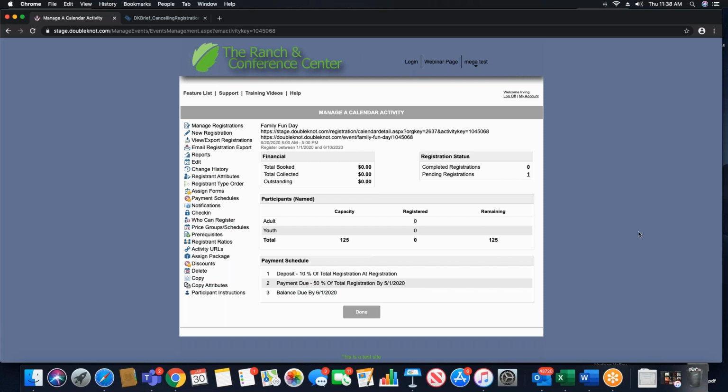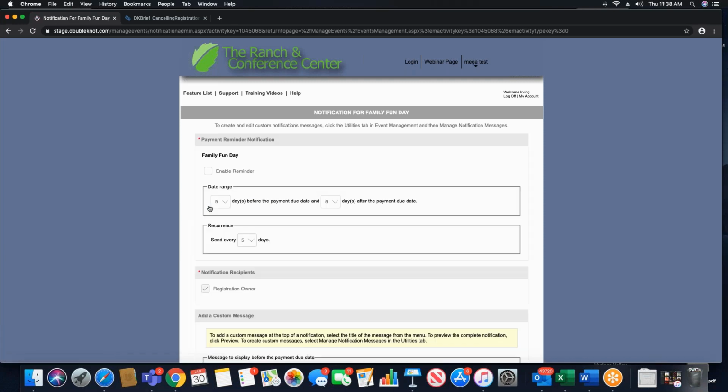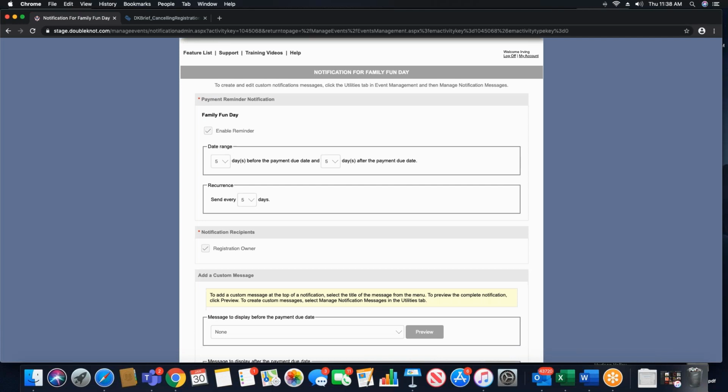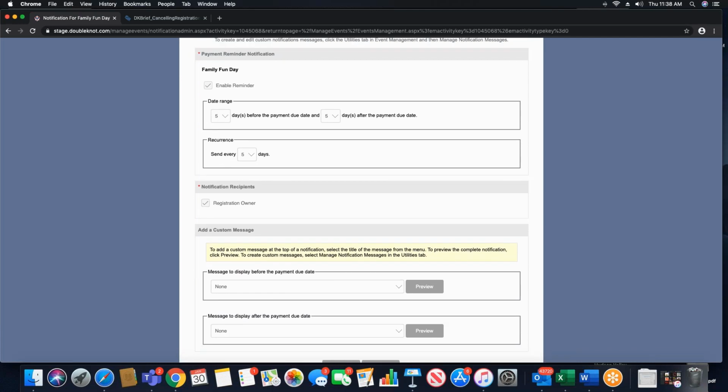So anytime you have a payment schedule, you can build a payment reminder or notifications in DoubleNut. So if I go to notifications here under payment schedules, you'll see I can enable reminders and then set a date range for when I want these reminders to go out. The date range is based on the dates that I have set. My payment dates are, payment 1 is 5/1, and then the balance due is 6/1. So I have 2 dates where I have payments due.